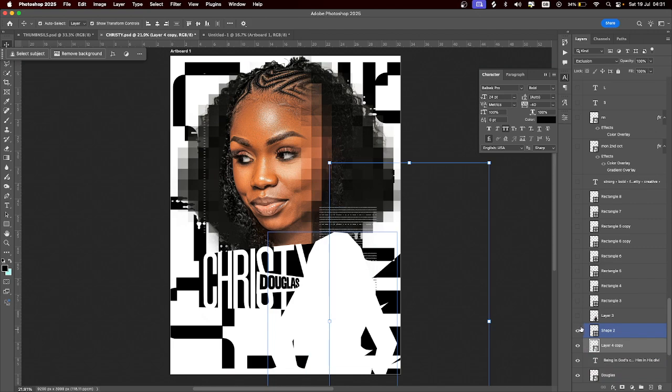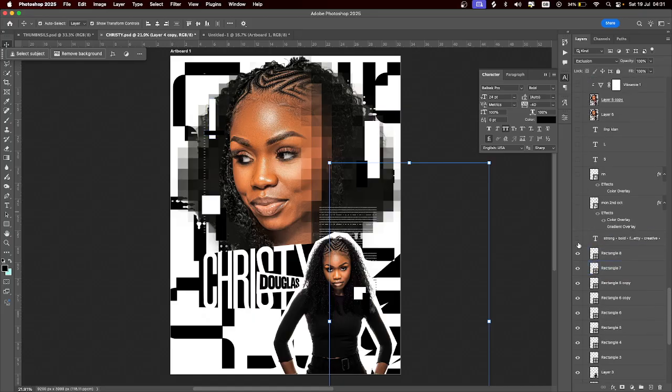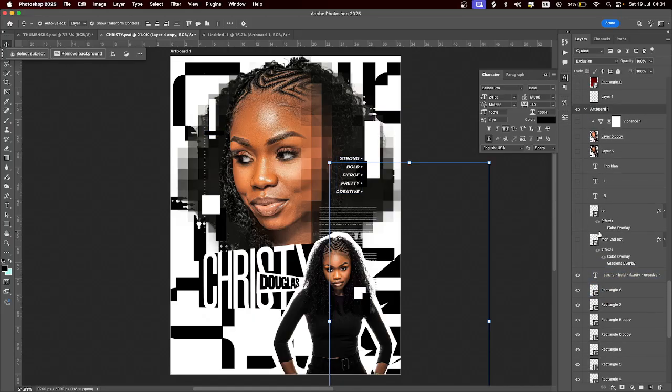Alright, so I have a paper cutout of her picture. There's a picture, then I added some rectangles here and there, rectangles here and there, rectangles here and there in the design. Alright, rectangles here in black and white, give it this chrome techie kind of feel. Alright, so strong, bold, fierce, pretty, creative. Yeah, that's what summarizes my very good friend Christy.